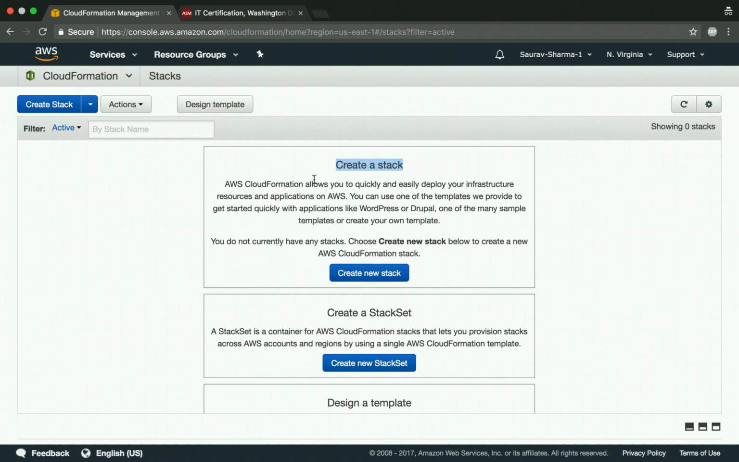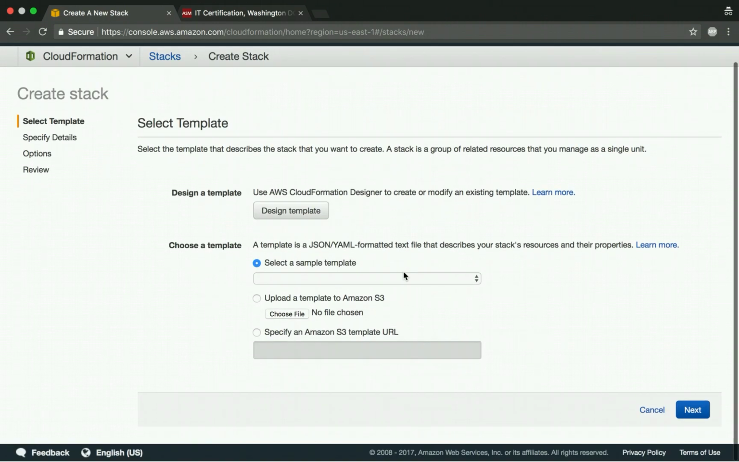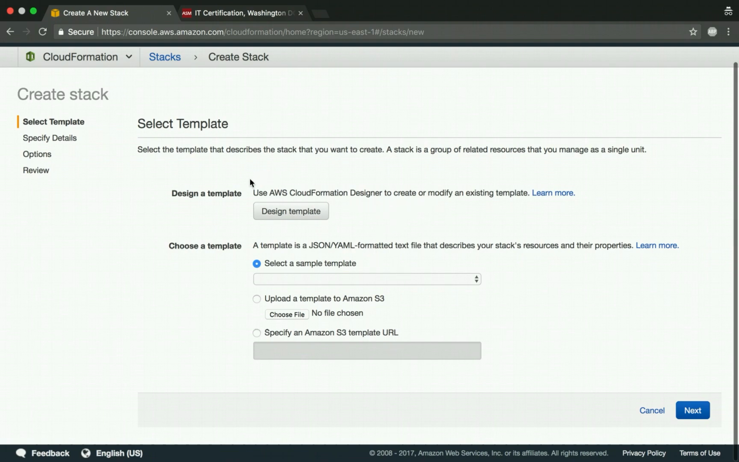AWS CloudFormation allows you to quickly and easily deploy your infrastructure, resources, and application on AWS. We know that. Now here, you can use one of the templates we provide to get started quickly with applications like WordPress or Drupal, and one of the many sample templates, or create your own template. Now we're interested in the sample template, so let's click on create a new stack. And once again, they give us an option of designing a template. We don't want this. Choose a template. Right here, a template is a JSON YAML formatted text file.